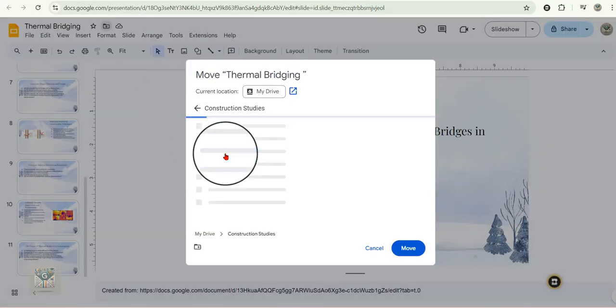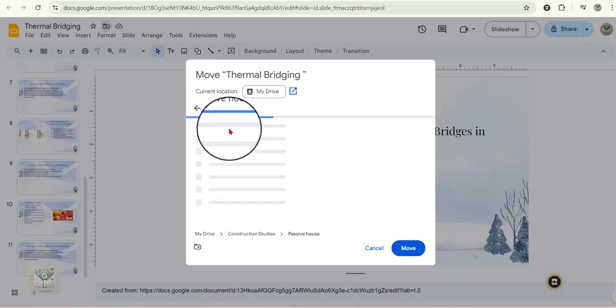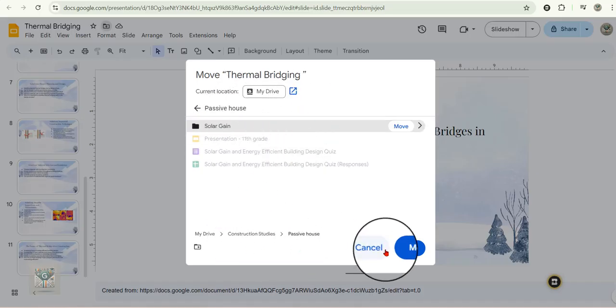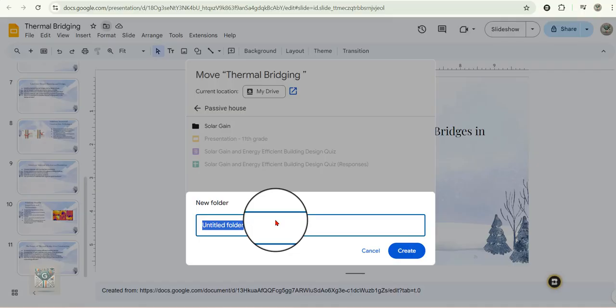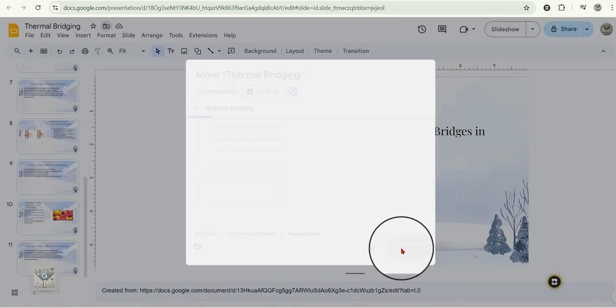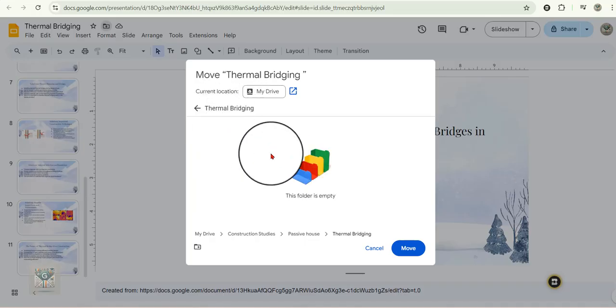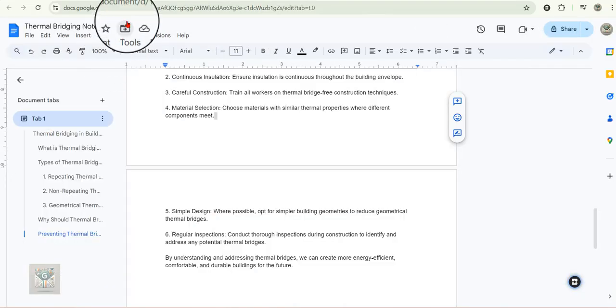Just in my construction studies folder, put it into passive house, and create a folder in here for thermal bridging. It's just to see how many resources I can create from the one page. There's my folder, and I move that in there. I'm going to put the notes in there as well.